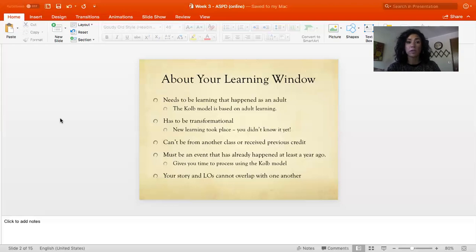So if you are doing something large scale, think about how you might be able to split that up into 2 if you want, just to keep the learning window small enough so you have the 3 to 5 learning outcomes and not overlapping experiences. Okay.